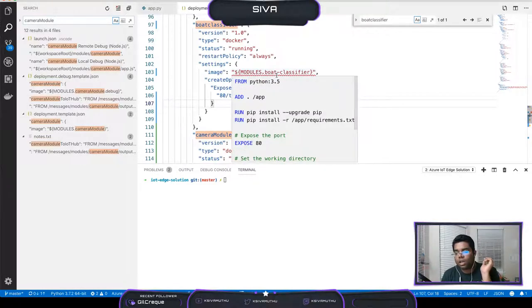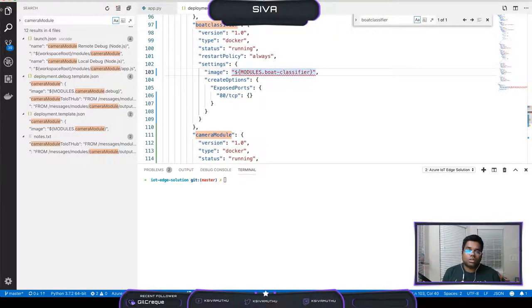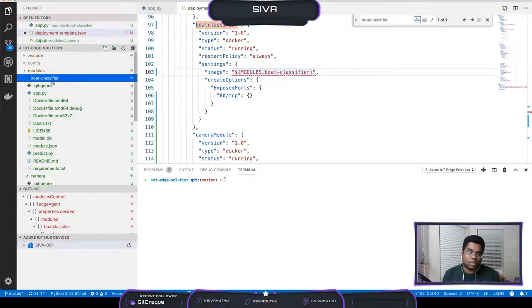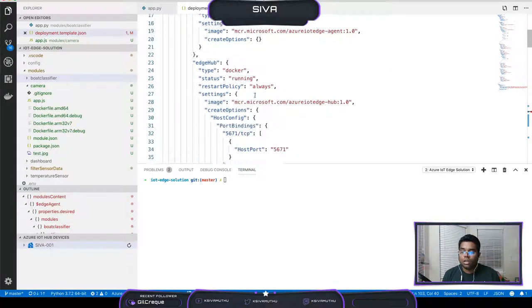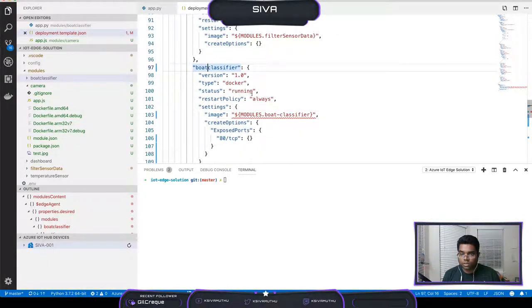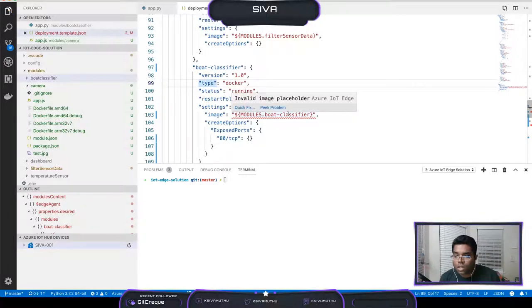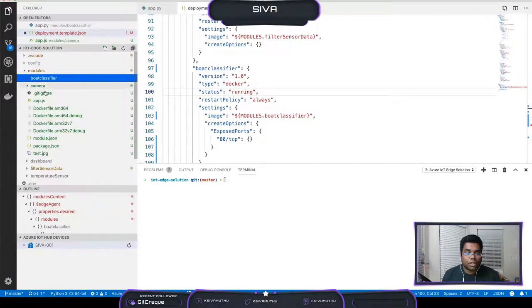Oh, this won't work. Why is this an error? Invalid image placeholder. Come on, that's crazy. So we need it like this. I got, what does that mean? System modules, board classifier. Is it right? Board classifier.